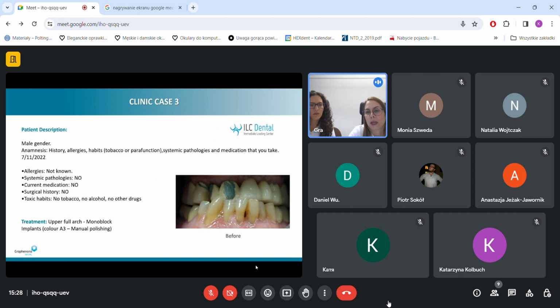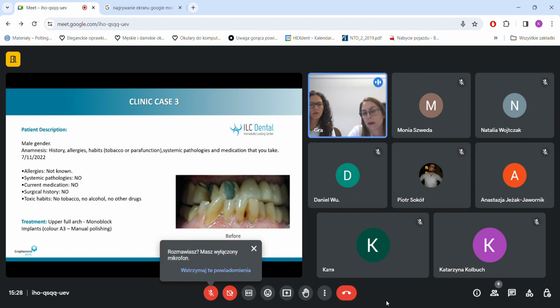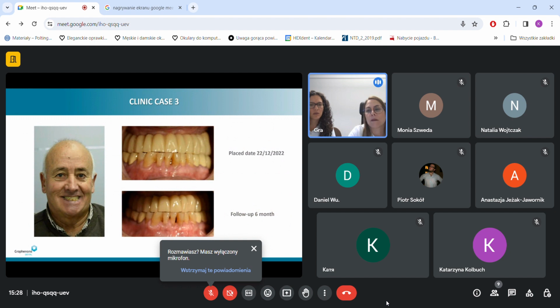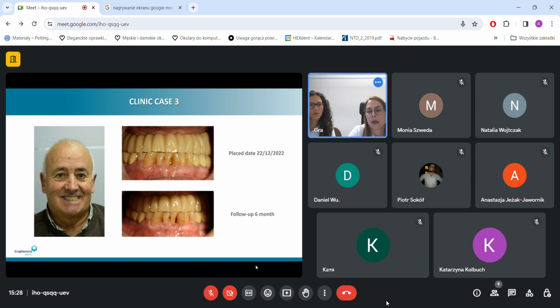And this is the third case. This is an upper full arch with monoblock implants. The color is A3 with manual polish. This is when the patient came, the date is in 2022, and you can see the follow-up 6 months later.